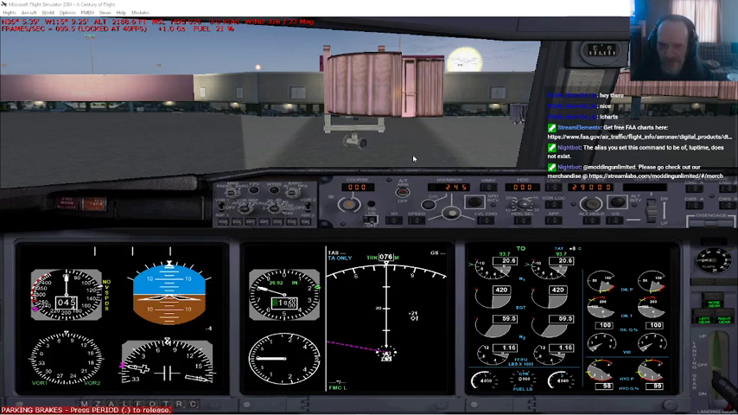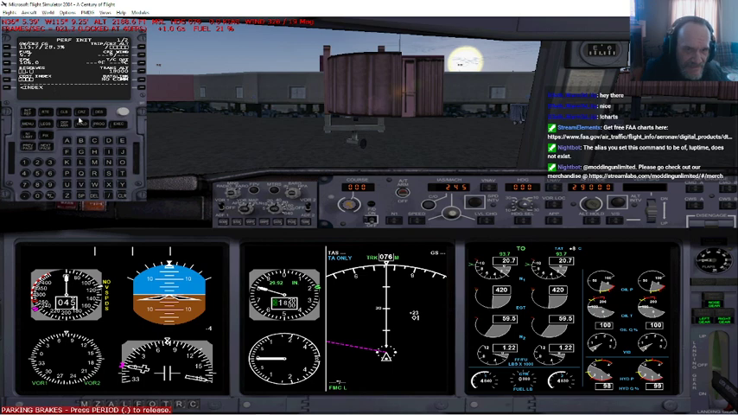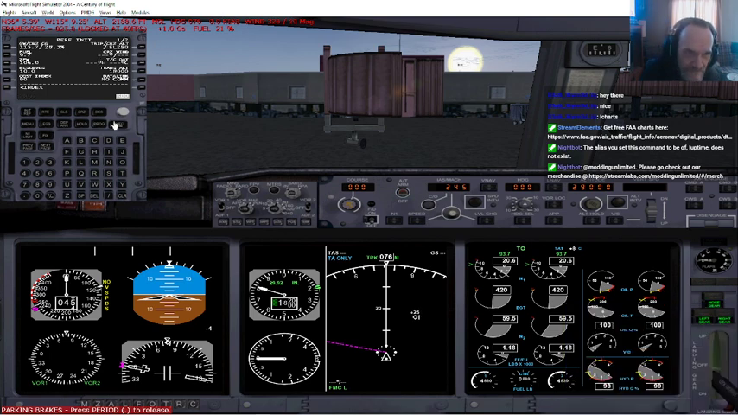I was going to program my FMC, but we're in the PMDG, of course, my favorite plane. So we've got speed set, we got altitude set, we're programming the FMC. So reserves is always going to be 10. Cost is always going to be 90. Altitude is 29,000. Execute.